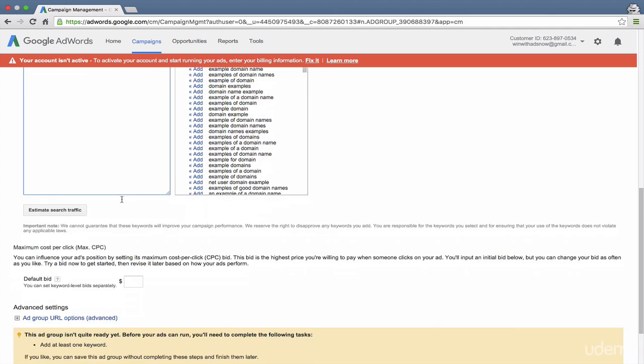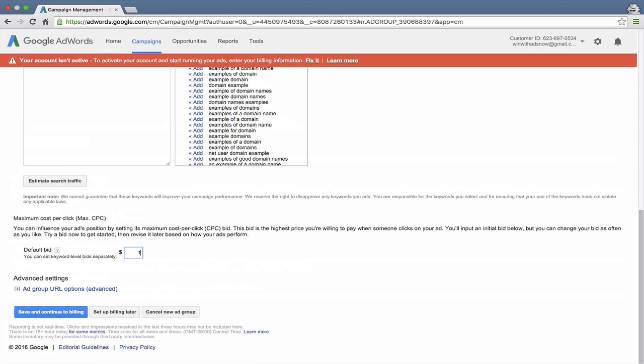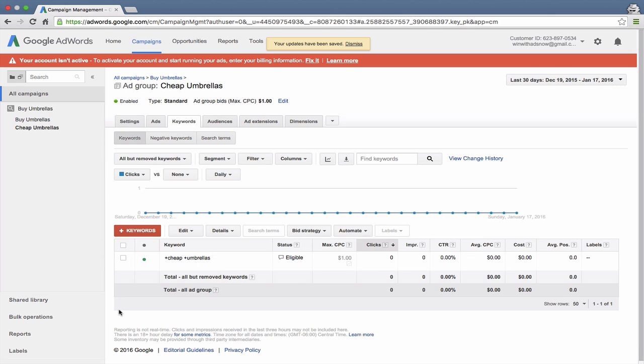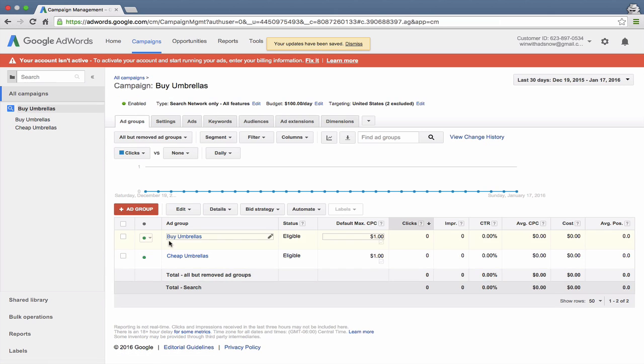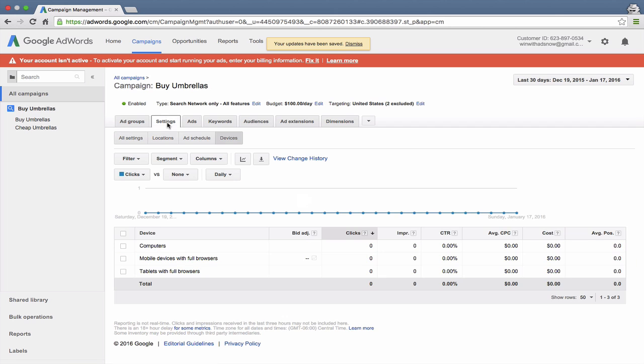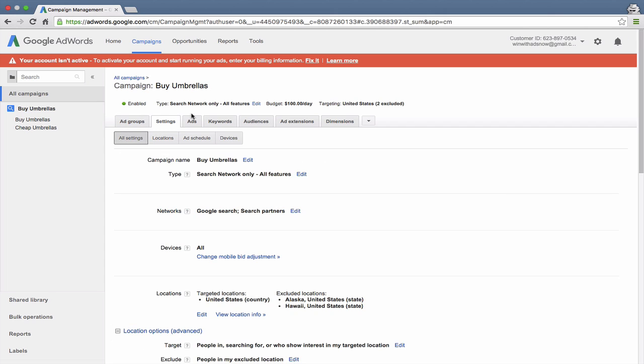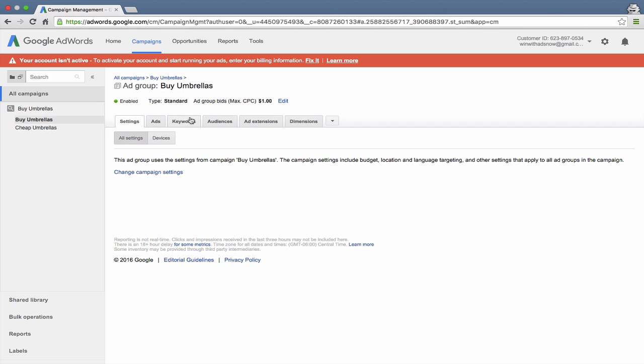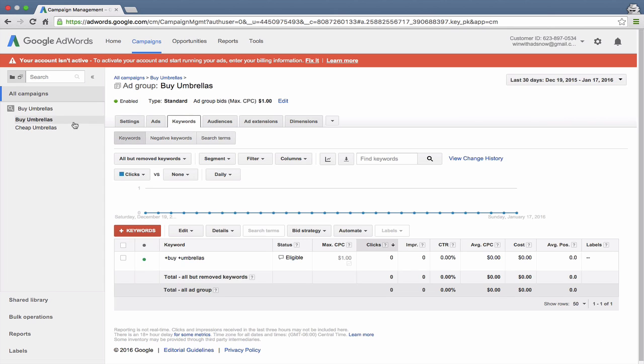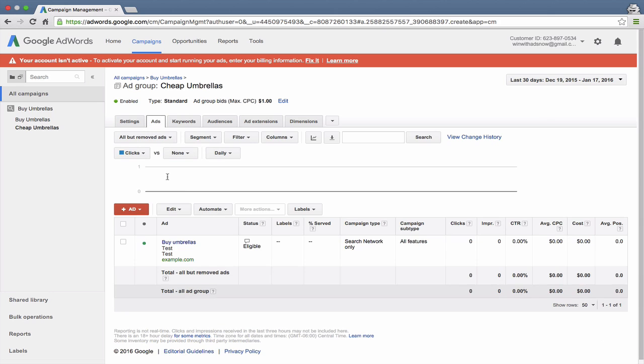All right, cheap umbrellas. Put a default bid in there, set up billing later, move forward. So you can see we now have 2 ad groups within this campaign. They both share the same campaign level settings as far as budget and targeting and ad schedule, etc. But they're basically buckets for different types of keywords. And then you can have different ads per ad group.